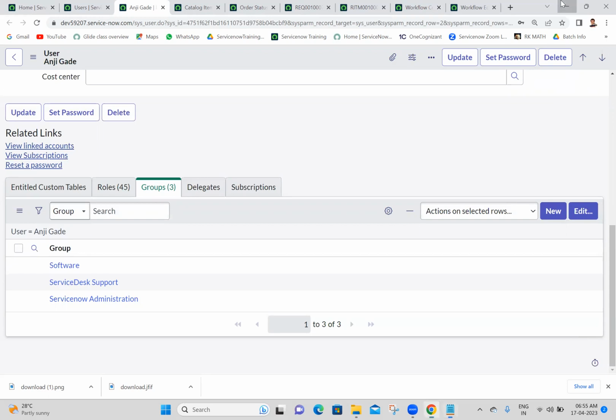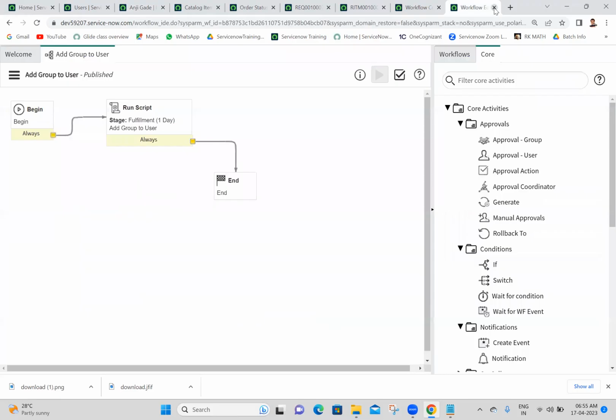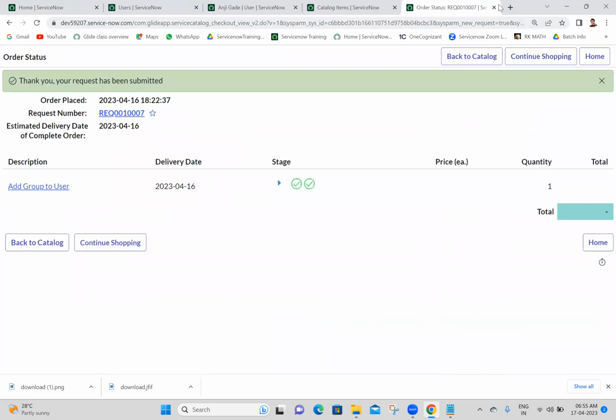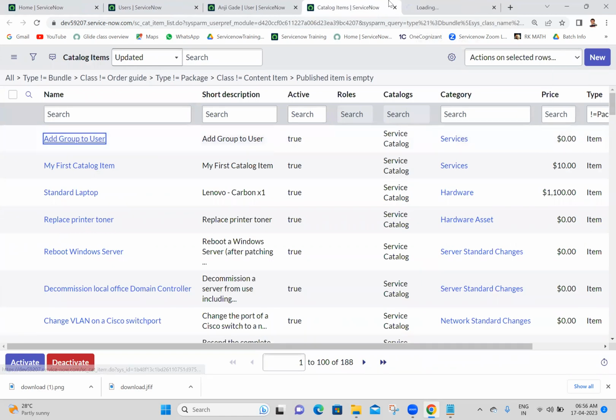Fine. Wait, by mistake I have closed this. Perfect. I'm closing this one, this one also. Again, I'm going to add a group to the user.